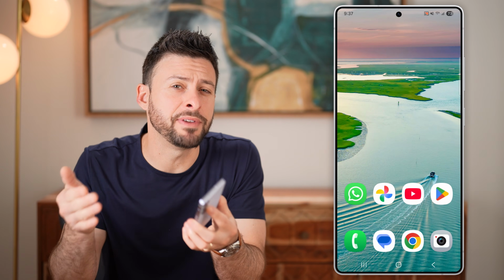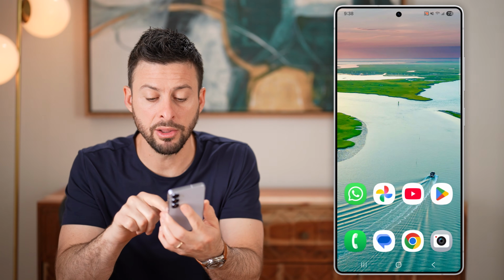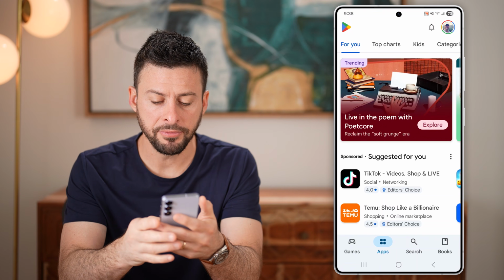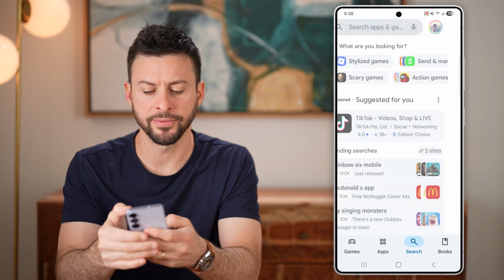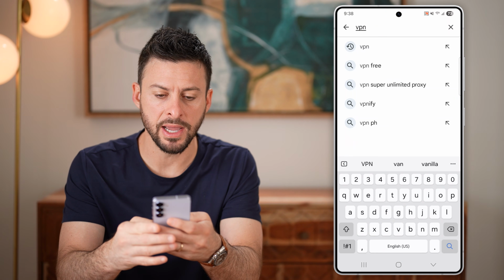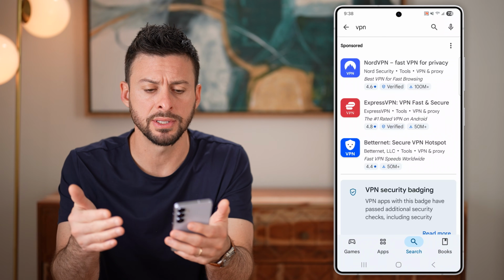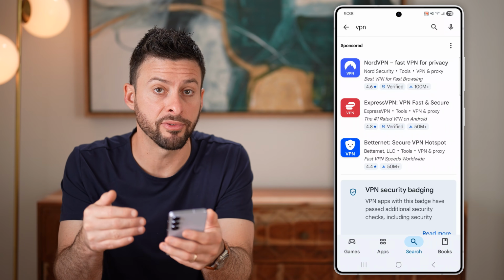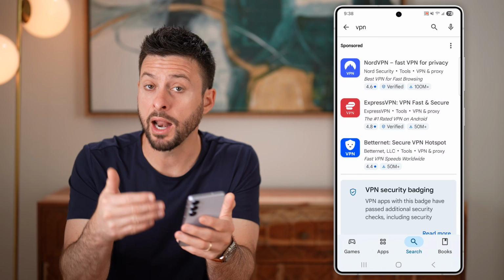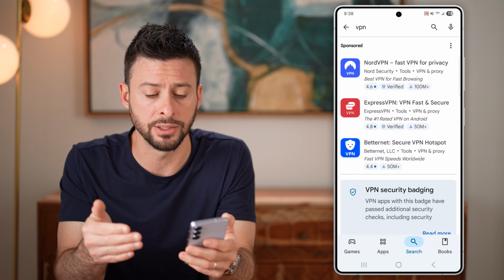Here's the best free VPN on your Android phone. Now let's head into the Google Play Store, and if you tap on search and just search for a VPN, what you will find is there are tons of VPN apps in 2026. You can see a lot of them are free, a lot of them are paid for, and a lot of them have great reviews and lots of reviews.